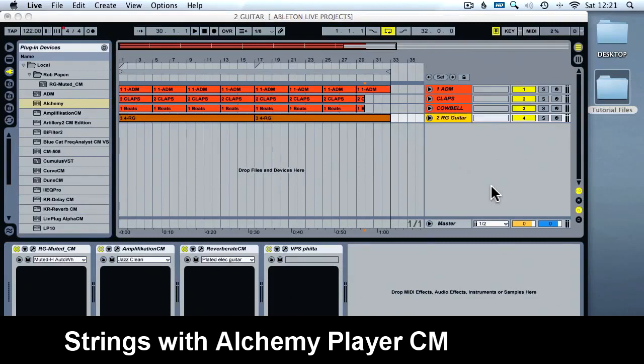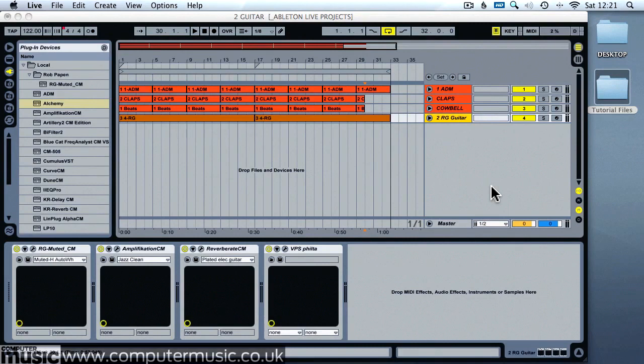So in this tutorial we're going to use some strings from Alchemy Player CM and trigger a sidechain style effect with Artillery 2 CM, and it will sound something like this.